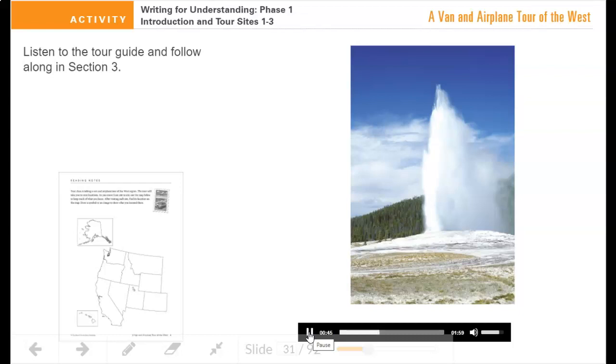What happens when this boiling water reaches the Earth's surface? It shoots into the air. There are about 10,000 hot springs, mud volcanoes, steam vents, and geysers in Yellowstone. A geyser named Old Faithful erupts in a cloud of steam every 30 to 90 minutes.